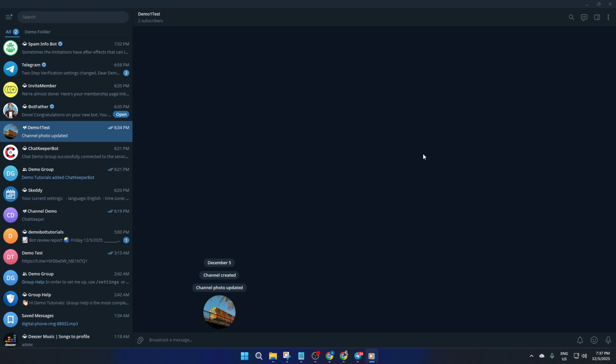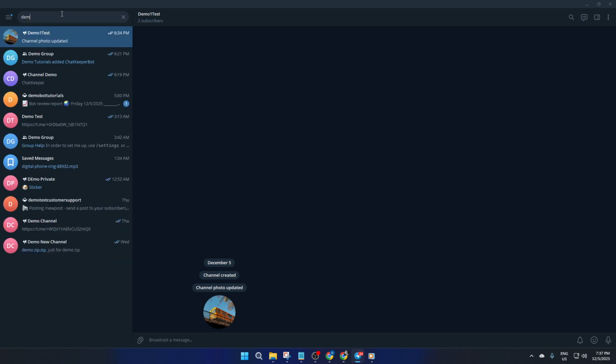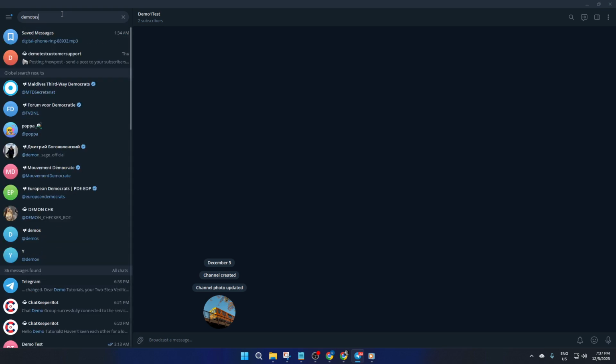First up is searching by name. Open Telegram and head straight to the search bar. This is your entry point. Type in the person's full name as you know it. Telegram will show you a list of users with matching or similar names. Here's where a little patience comes in handy. You might need to scroll through a bunch of results, especially if the name is common.